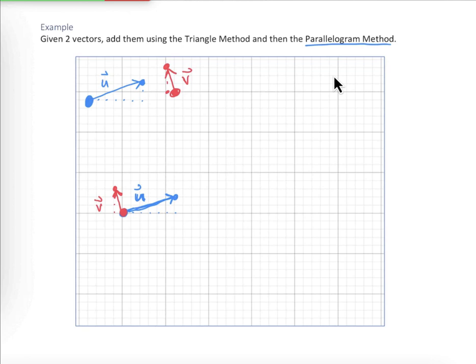So now, because the initial points are on top of each other, here's where I need to create a parallelogram. The opposite side of u has to be parallel to u, so I'm going to go right 2, 3, 4, 5, 6, up 2, 3 to get a parallel side, right? I'm not going to make that a vector. I'm just going to make that a side that is parallel to u, so it has to have the same rise and the same run.